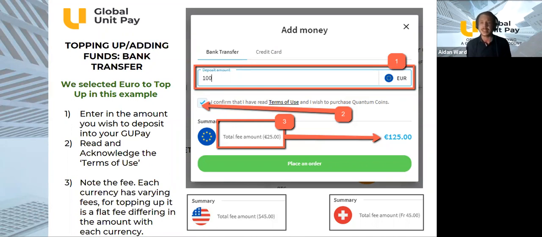And it's strongly advised that you do read the terms of use just the one time, to save yourself the hassle of always having to read it. But that way, you know what we expect of you, and you also will see what we expect of ourselves as well.